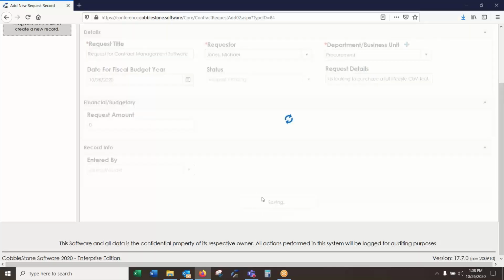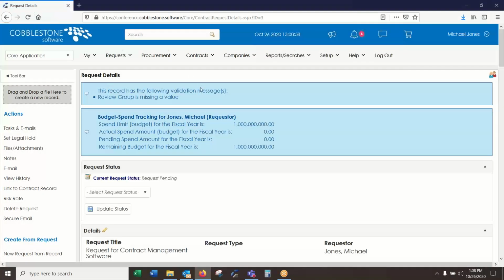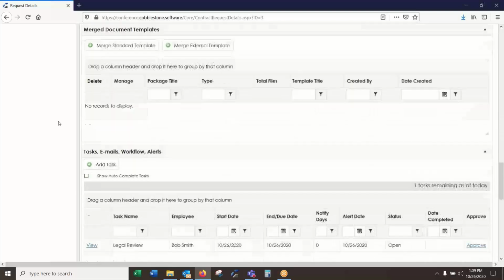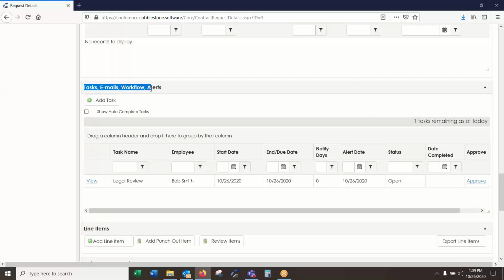Now, once the user fills out all of the relevant fields, we'll save and continue, and it takes us to our request details page where we can see some of that key metadata information we just filled out has been populated. And if we do scroll down here to our task, emails, workflows, and alerts table, if your team is not familiar with the requisitions module, your team can create an unlimited amount of workflows to automate the internal approval associated with any new requests that come in your system as well. So as you can see, I have a request automatically kick off to Bob Smith, making him aware that a new requisition came in and he needs to complete a legal review.